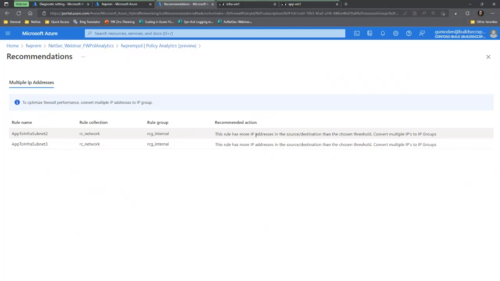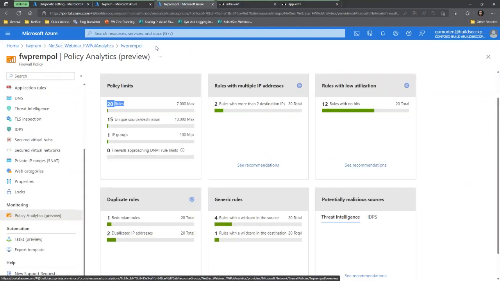So this rule has more IP addresses in the source or destination than the chosen threshold. Why do we have this recommendation here? Because if you have multiple IP addresses in the source and destination, maybe you would benefit from using IP groups instead of writing down the IP addresses manually in every single rule. So this recommendation is to consider using IP groups instead of having multiple IP addresses in different rules.